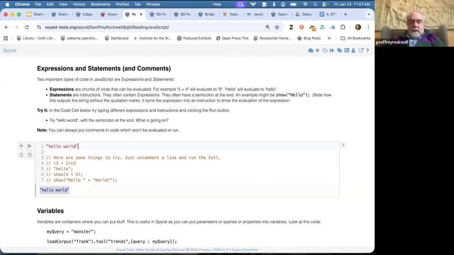I can do something like hello world plus hi there. And now it's added those two strings together and it gives me one string. So again, it evaluates it.